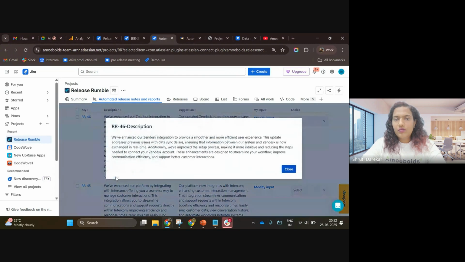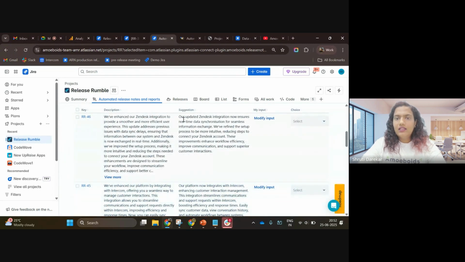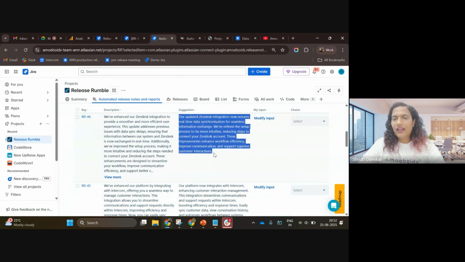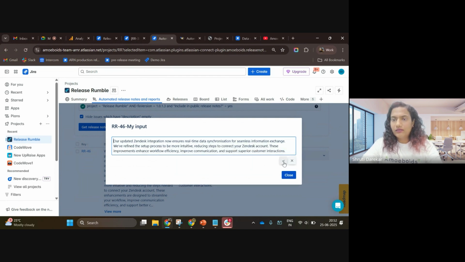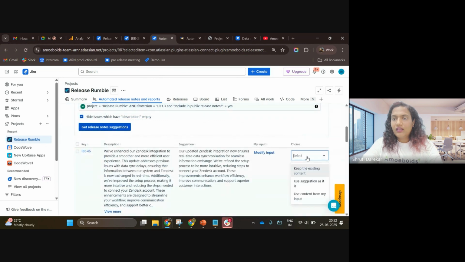This is the original description. And this is the description that was created by AI. 100 words, professional tone, and so on. You have 3 options. You can either modify the content. If you like the AI generated content, keep it as it is, or you can modify it. Then select the choice. If you want to keep the existing content, there's a possibility that for some issues you want to keep the existing content, for some you want to use the AI generator content as it is, or you can use the content from my input. That is once you modify the input.